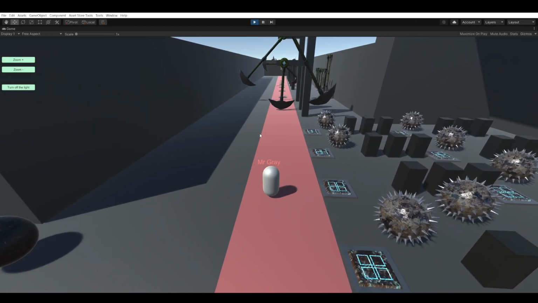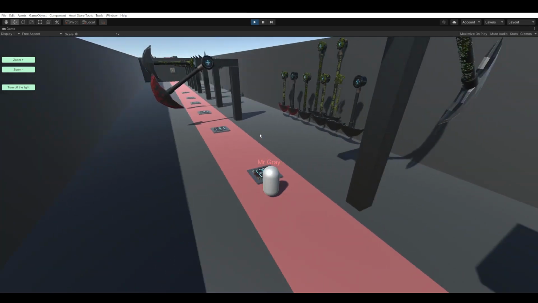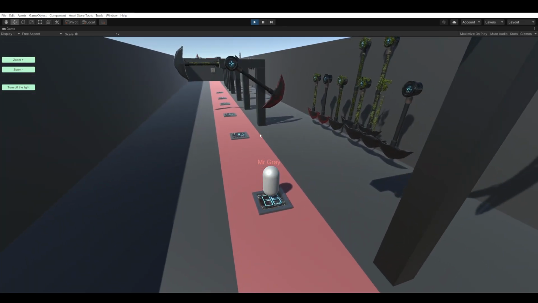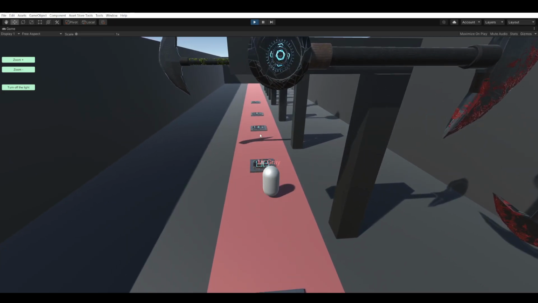I have written so far 40 pages of documentation. You can look at the demo scene and at the documentation if you want to find out how things are working. It's pretty easy.